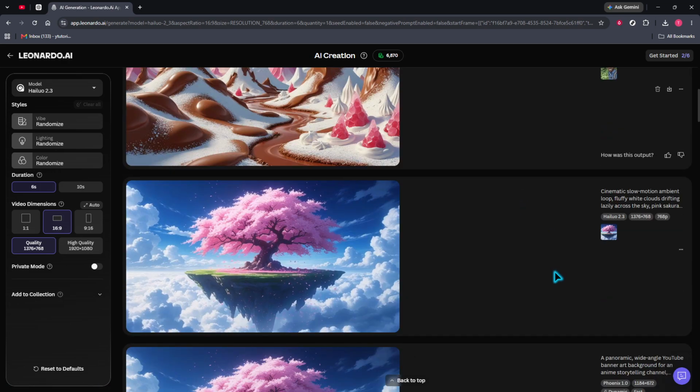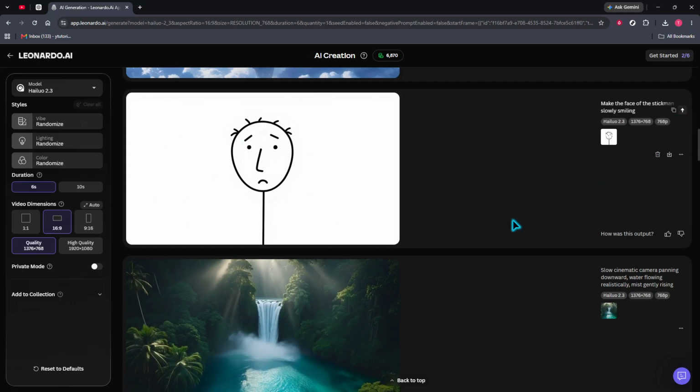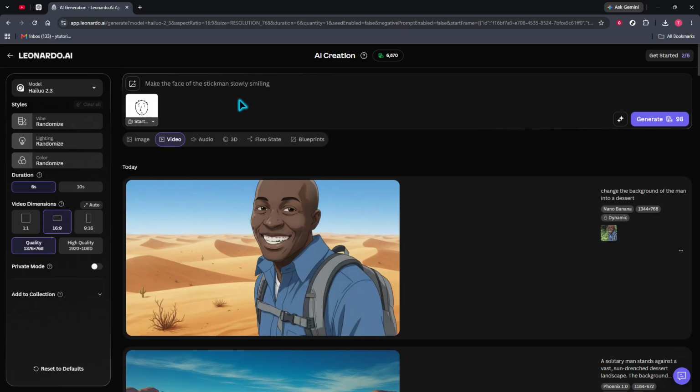Once your reference is loaded, type in your prompt. Keep your description clear and specific so the motion or scene you want is easier for the AI to interpret. After that, choose your video duration.